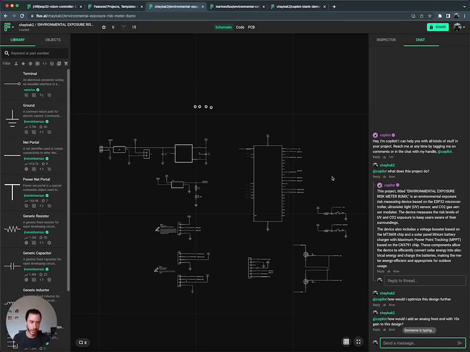Okay, so we have an answer to our first question. The project is an environmental exposure risk measuring device based on the ESP32 microcontroller, ultraviolet light sensor, and CO2 gas sensor modules. The device measures the risk levels of UV and CO2 exposure to keep users aware of their surroundings. That's pretty cool. The device also includes a voltage booster based on the MT3608, and a solar panel lithium battery charger with MPPT based on the CM3791 chip, efficiently converting solar energy into electrical energy and charging the batteries. Cool.